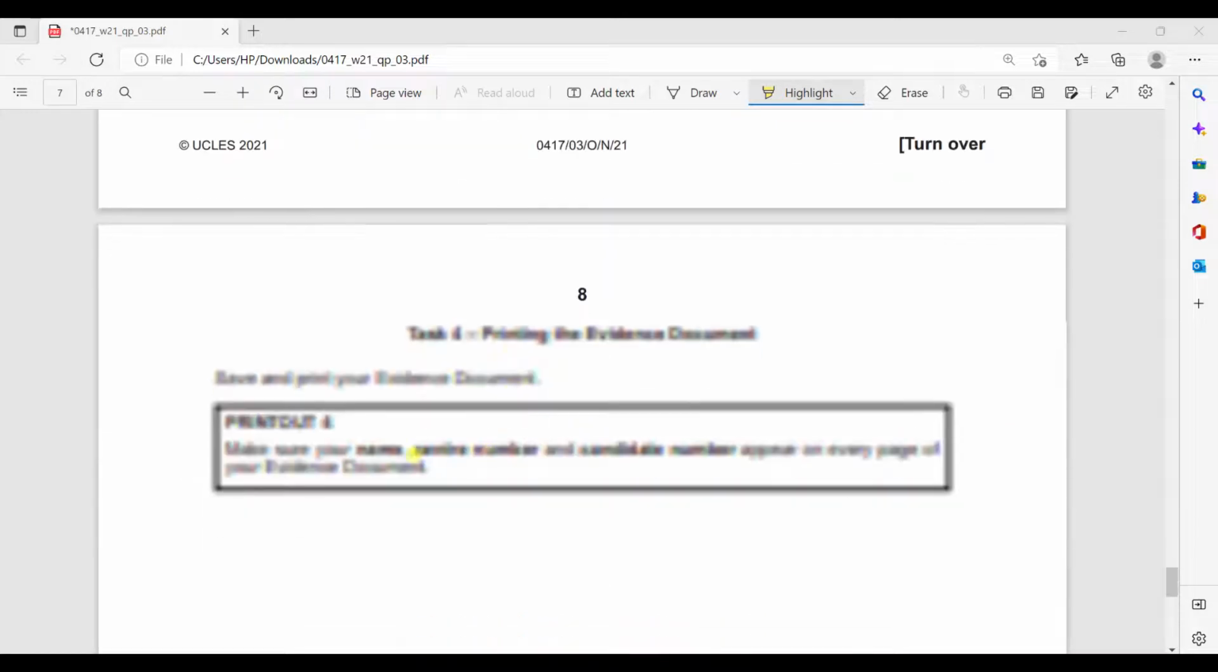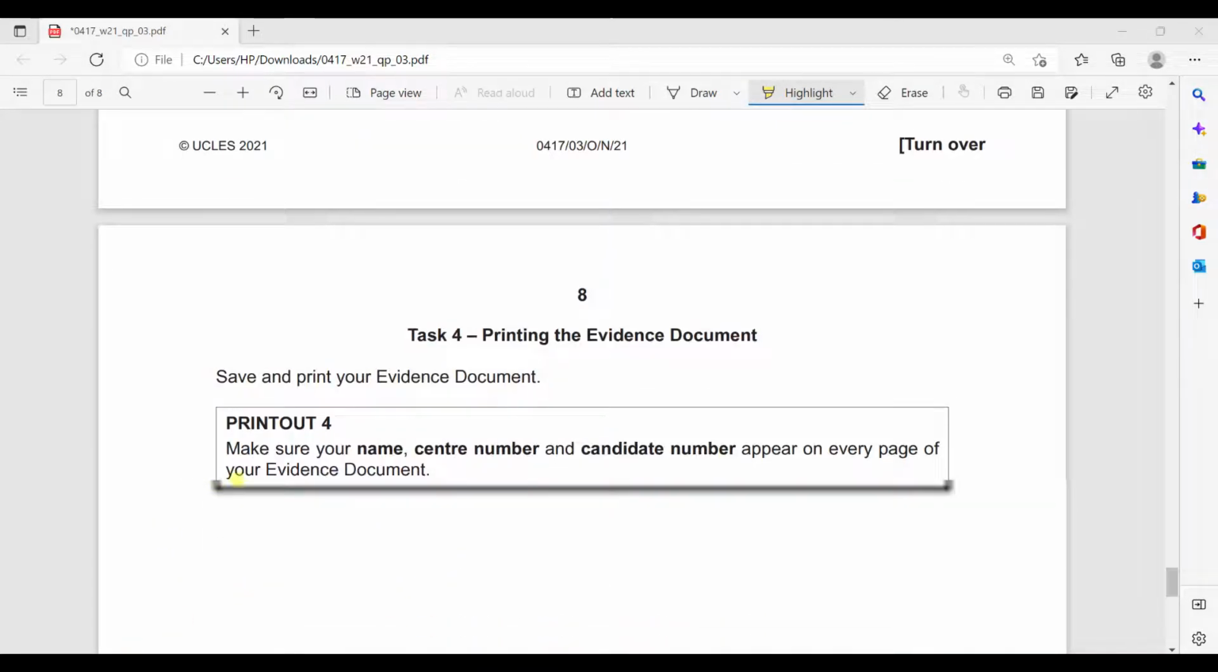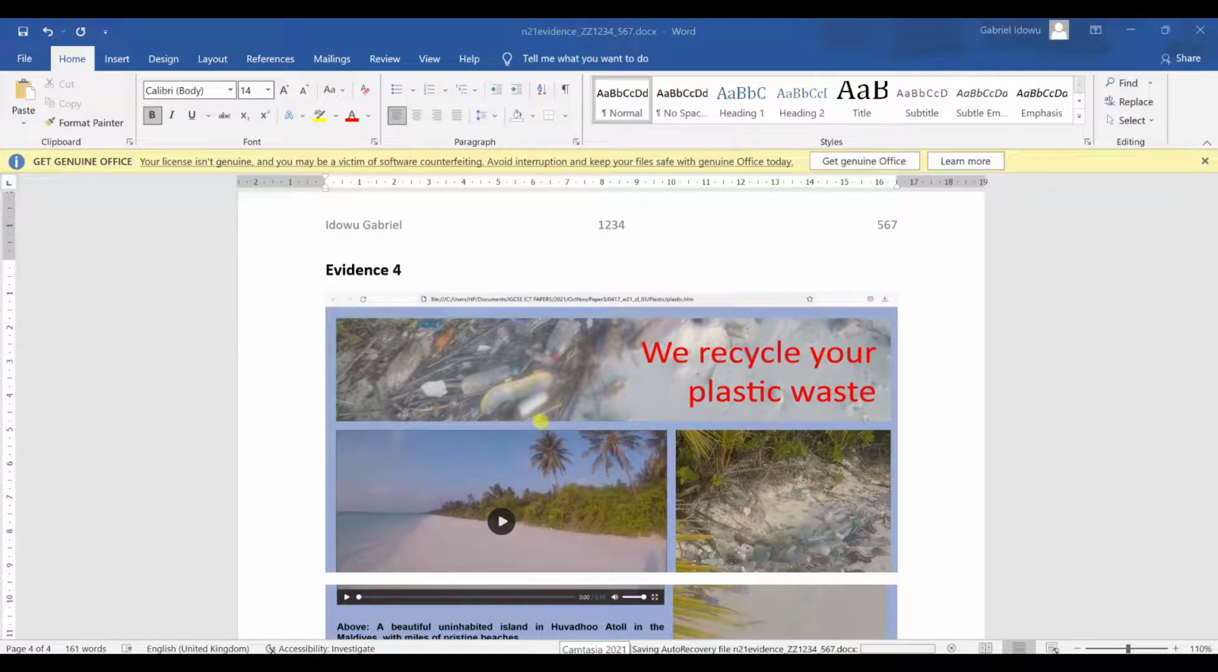So I think the last thing will be task 4, which is printing the evidence document. Save and print your evidence document. Make sure your name, center number, and candidate number appear on every page. So don't forget, printing the evidence document is also key, because the evidence document carries some marks, sometimes up to 20, and you can't afford to lose the mark by not printing it.